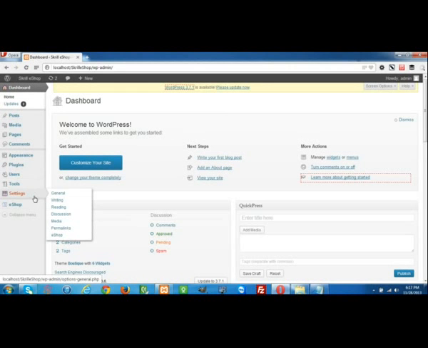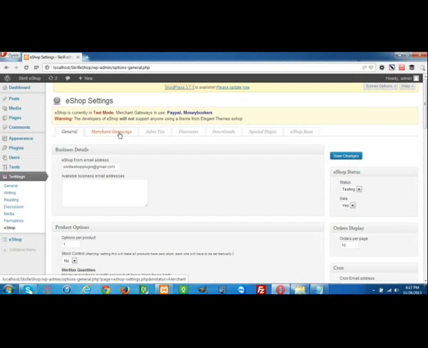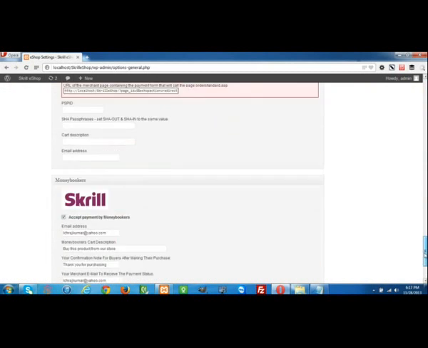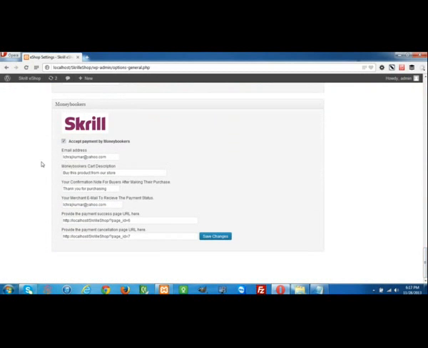Okay, now we'll be going to settings, eShop, and then going to merchant gateways, and then here you can see the fields: my merchant account email address, Moneybookers card description, this store card description, and a confirmation note to my customer.